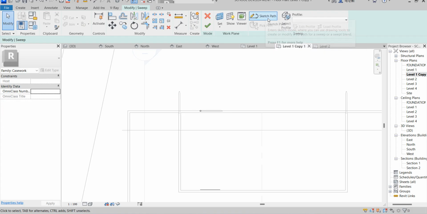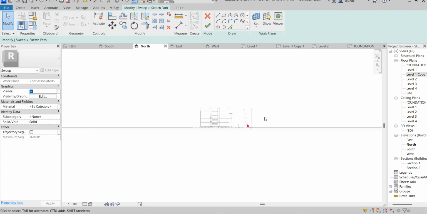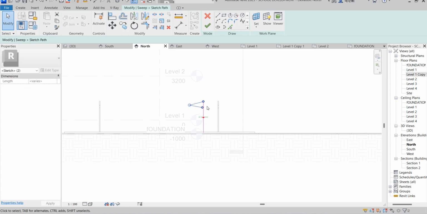So as it's being done now, all you just need to do is to edit the sketch part. So it's going to ask you a question, not elevation, any elevation that you know that is okay for you that you can see. Just let us use north elevation to do that. So this is north elevation. So what we just need to do is to destroy this one and draw the line to connect these together.